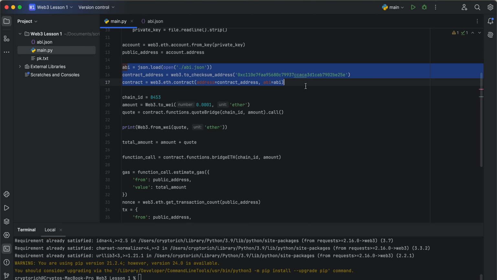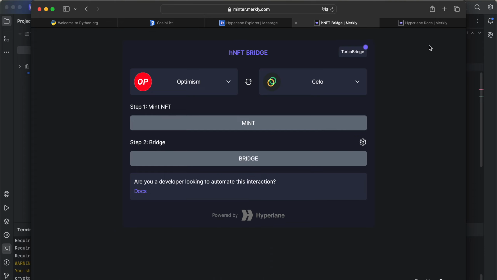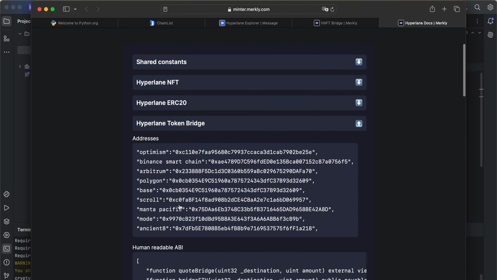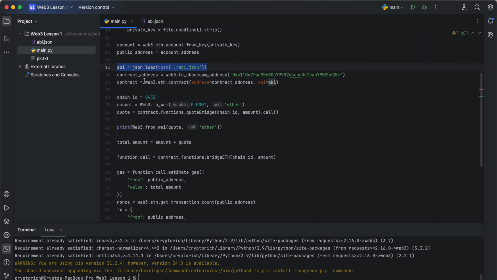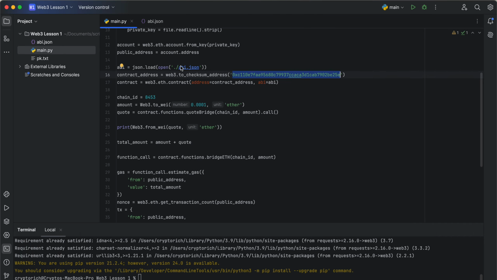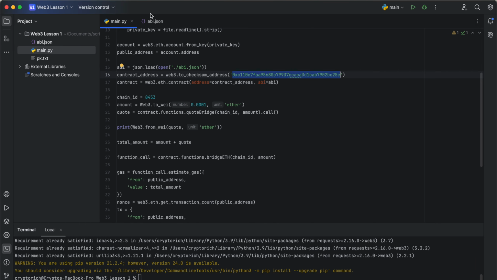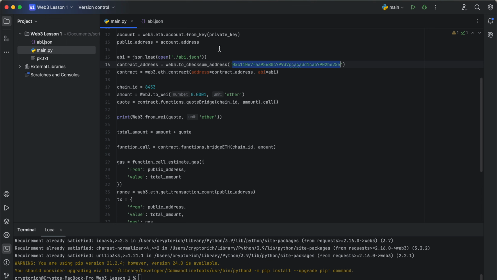Then we need to define the contract that we want to interact with. So here, I'm setting the ABI, which I have in this file. I'm going to show you where I got it. In this example, I'm using the Merkle bridge for Hyperlane. So for the contract address, I'm using this Optimism address, and the JSON ABI is here. You just copy it and paste it in this file, load it using json.load, and define the contract.